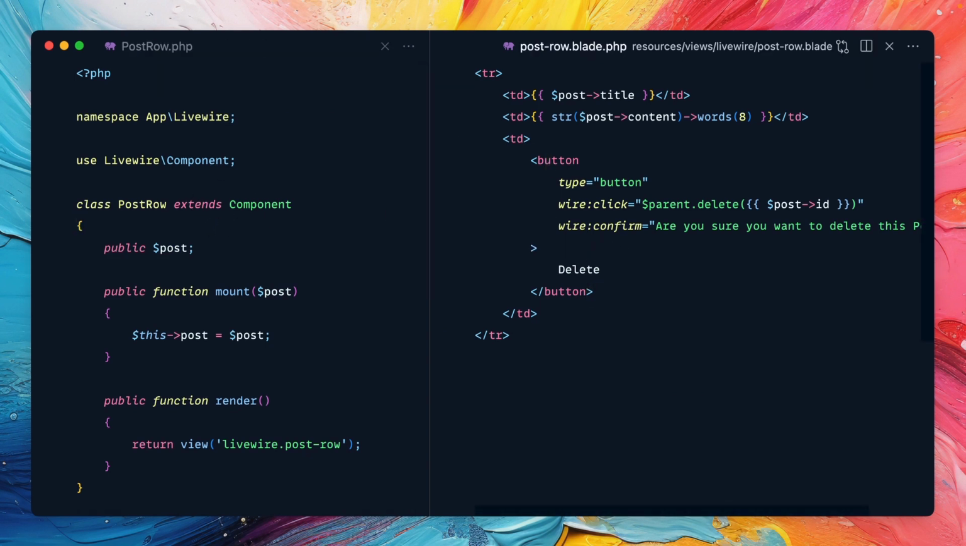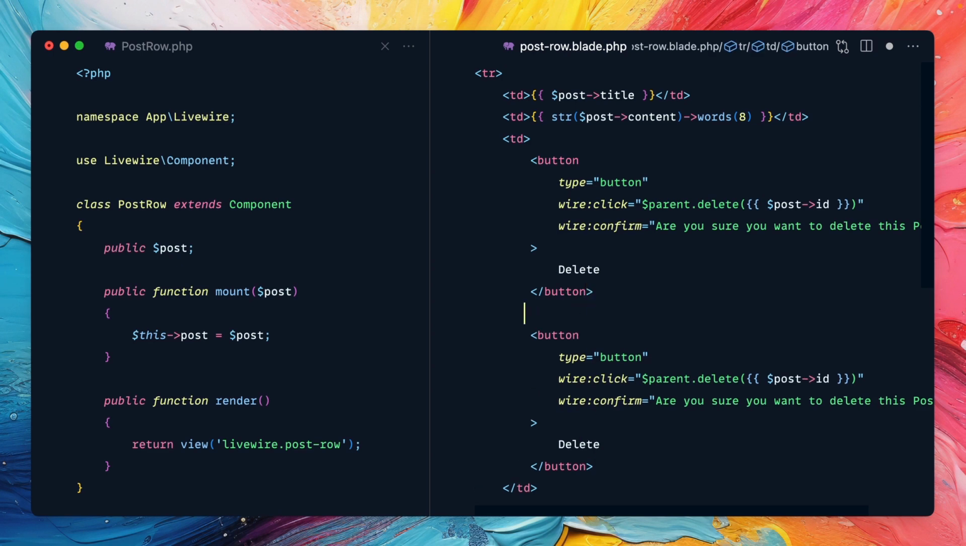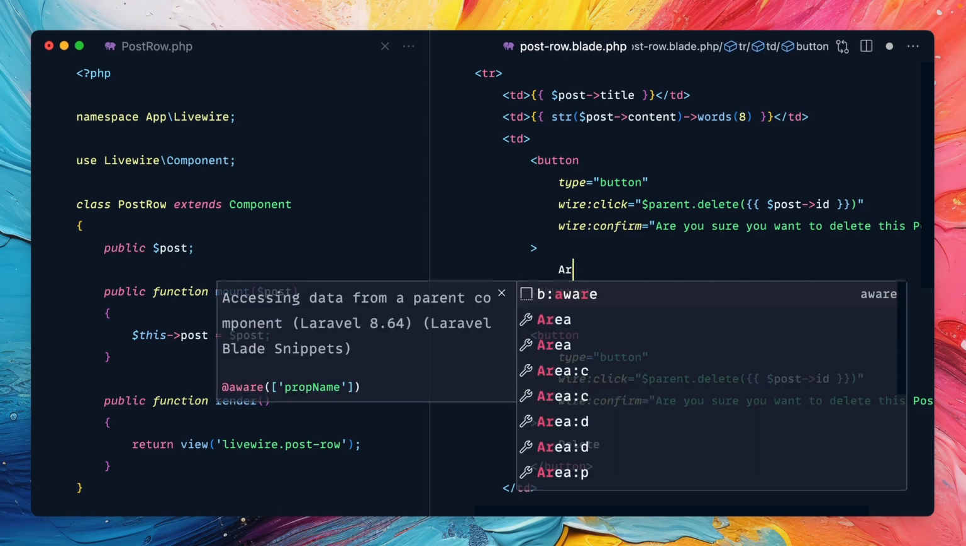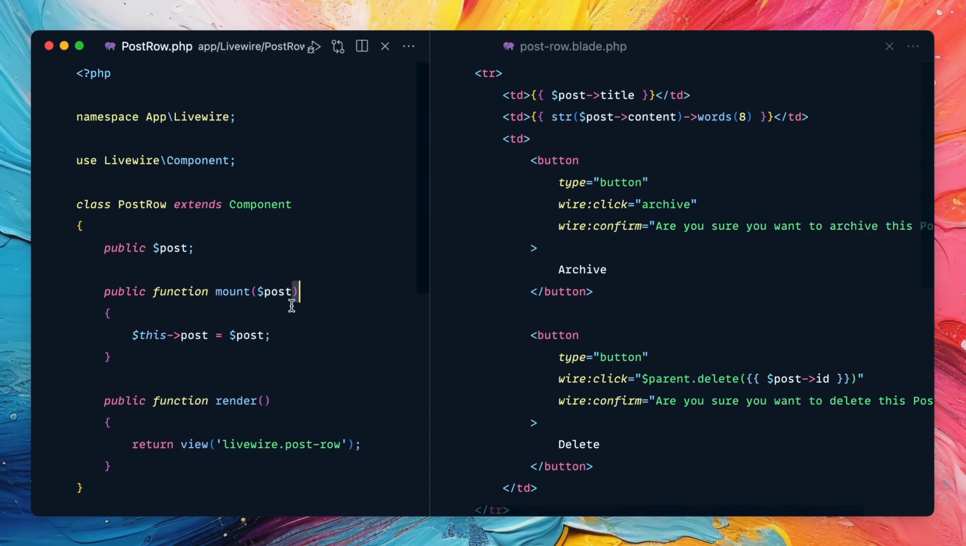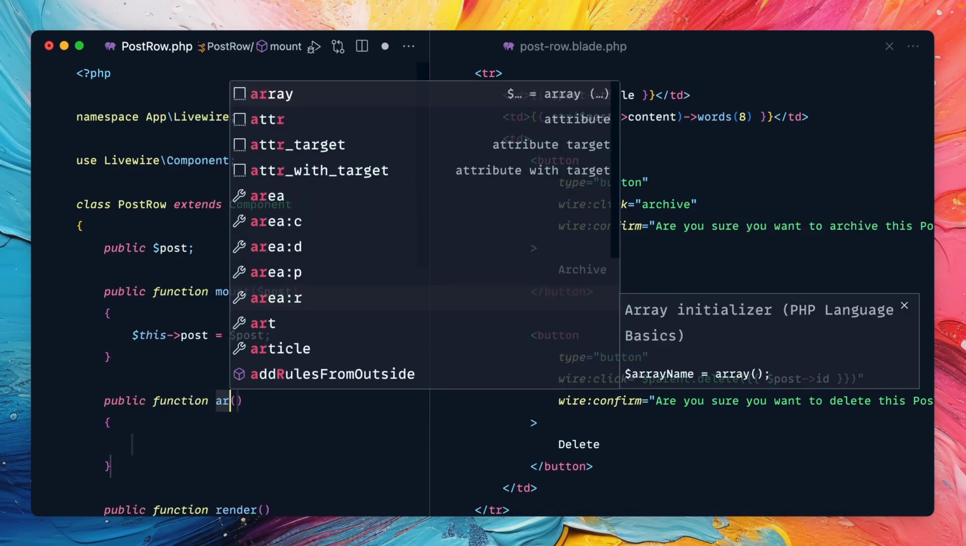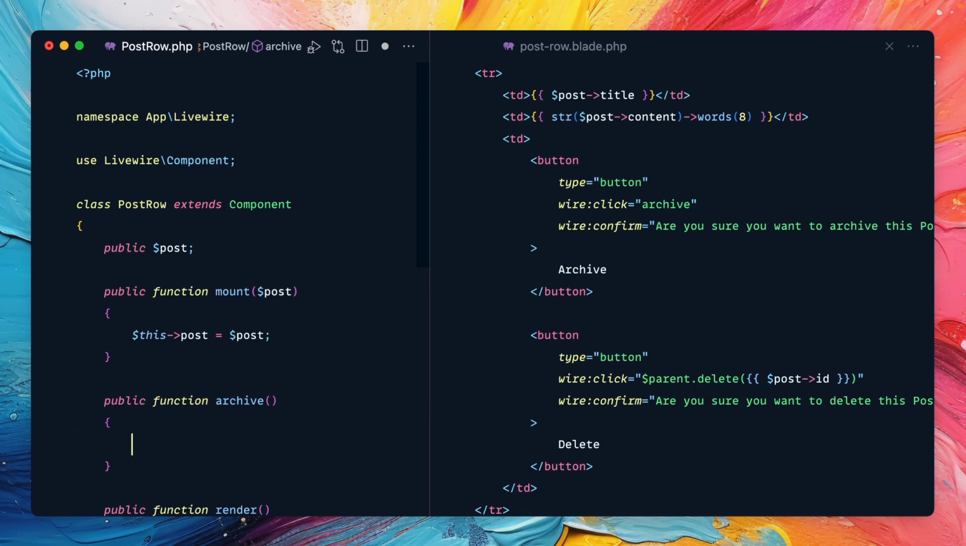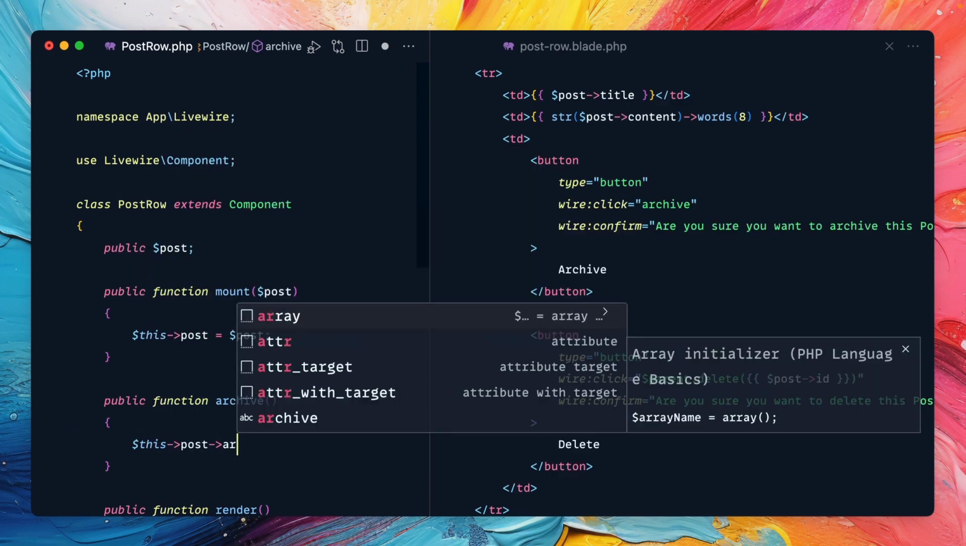We have this delete button. Let's also add an archive button. So we'll say archive, and then wire click. Instead of parent.delete, we can just call archive, and we'll say, are you sure you want to archive this post? And now we can add a simple little archive method right here where we say this post arrow archive.